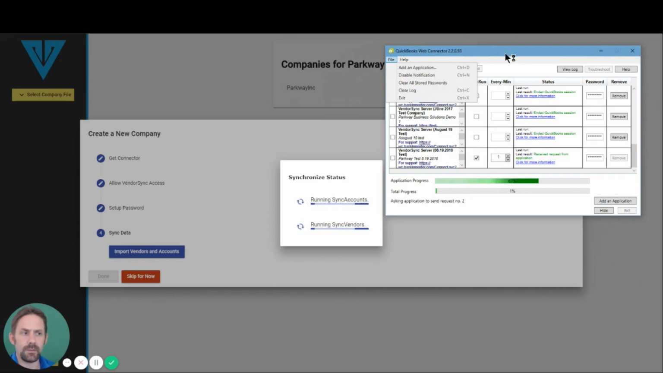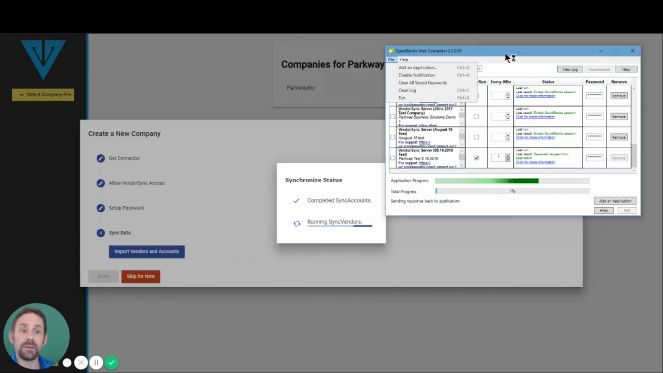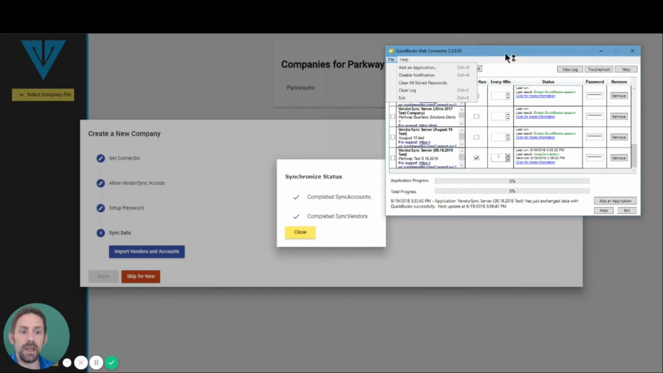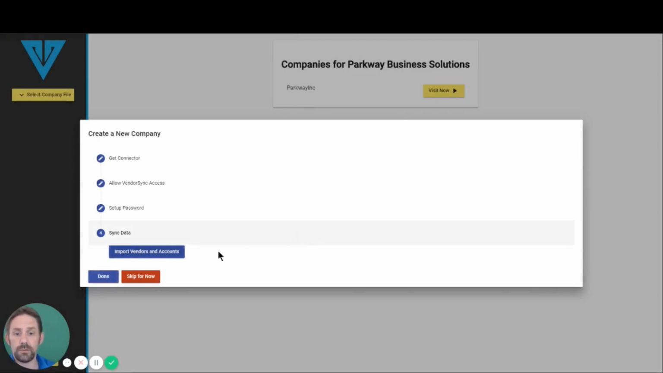Okay. So it's processing the data through. It went through, completed the account syncing, and it has now completed the vendor syncing as well. So we've got everything we need. We've now got all the details pulled up. We're going to hit close.